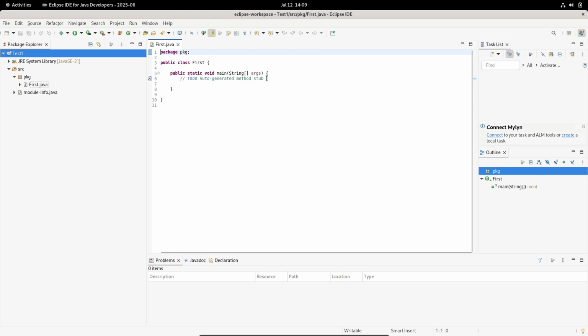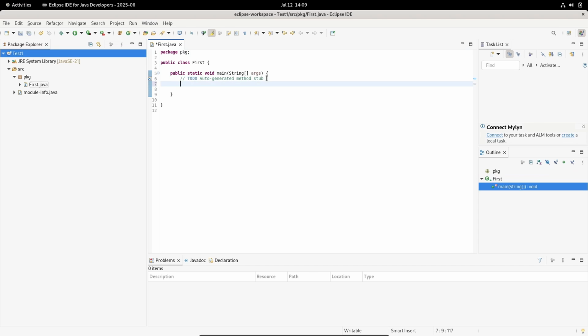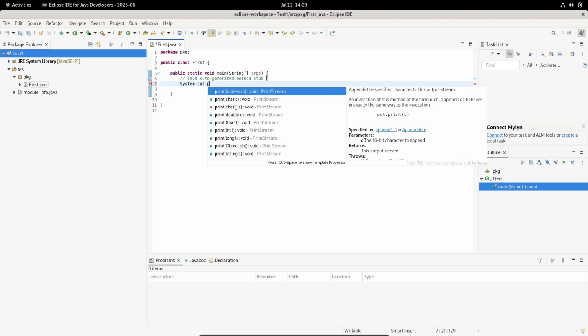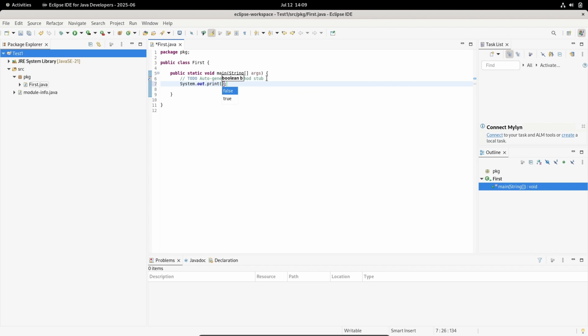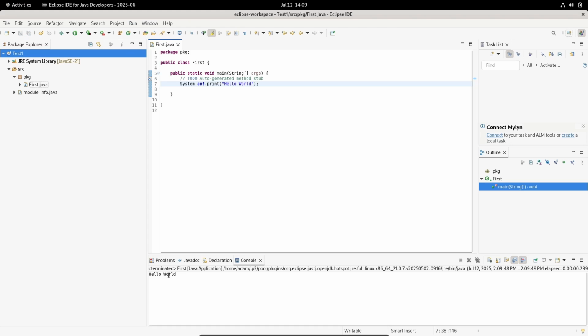Here you can see this place, let's write System.out.println. Inside, writing hello world. Control S to save. Now you need to run. Click on this run. Hello world, that's displaying. So this is how we can install this Eclipse IDE, then run the Java code inside there.